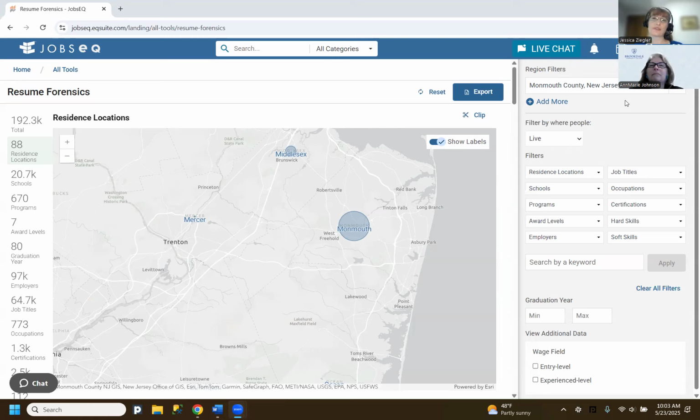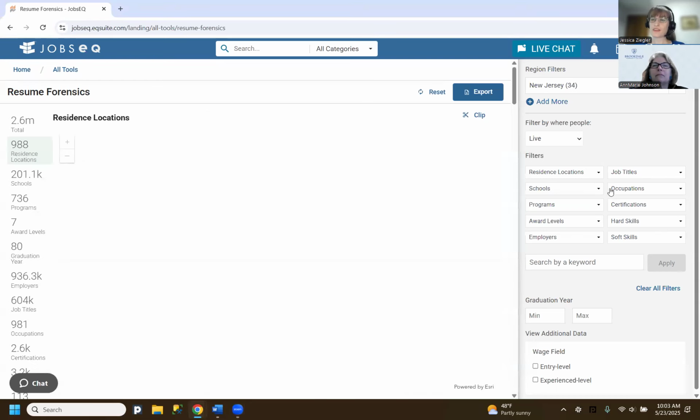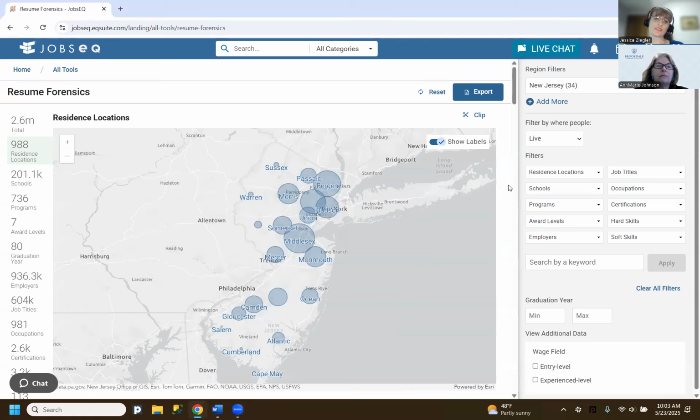So first we have to choose a region to look at. So is Monmouth County, New Jersey okay? Yes, it might be too selective. So I think when Jason went over it with me, he was using New Jersey. Yeah, we can use New Jersey too. Okay, so this will look at the resumes or online profiles from LinkedIn for people in New Jersey.